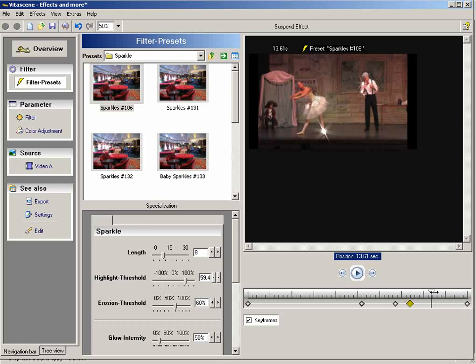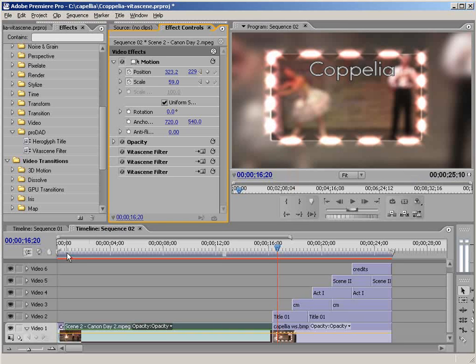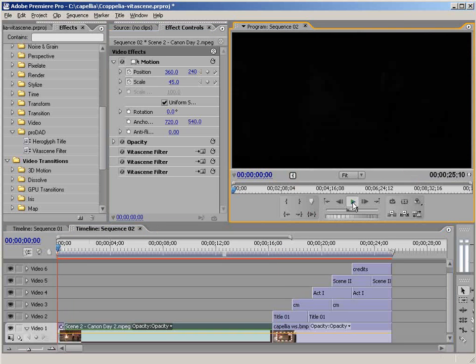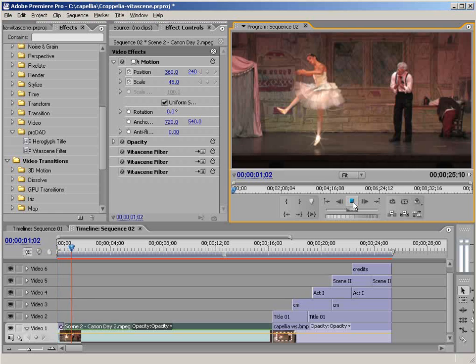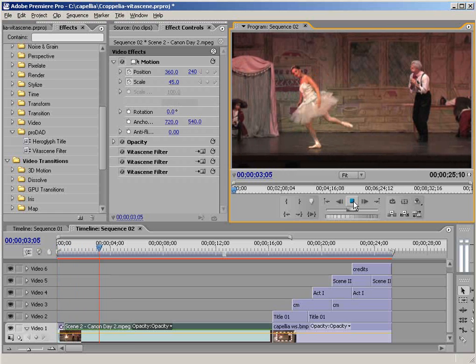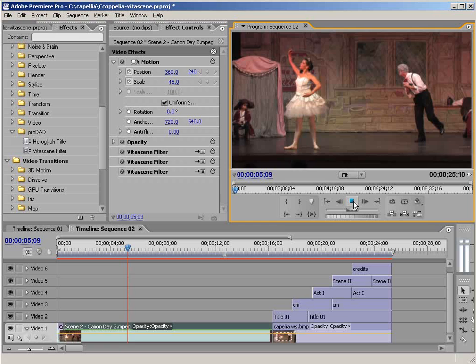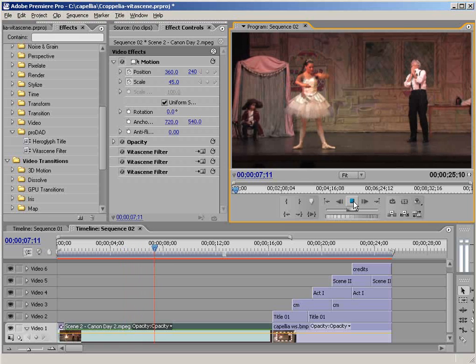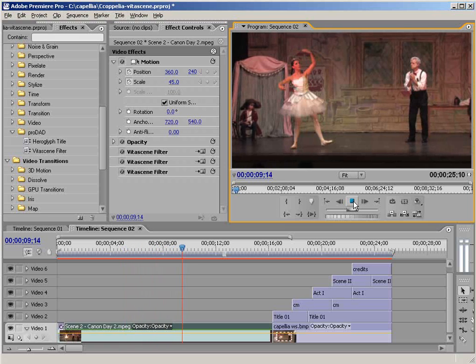Then click the plugin to return to Premiere, and let's preview. I could render and get the full frame rate preview, but this is certainly sufficient to see what's going on.